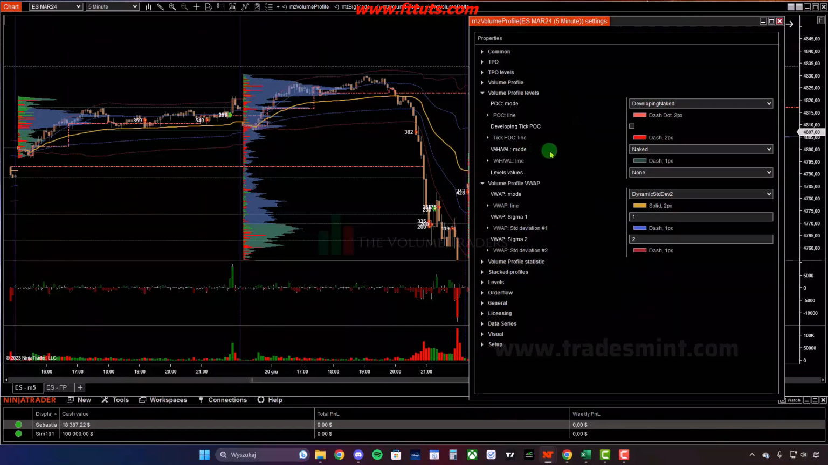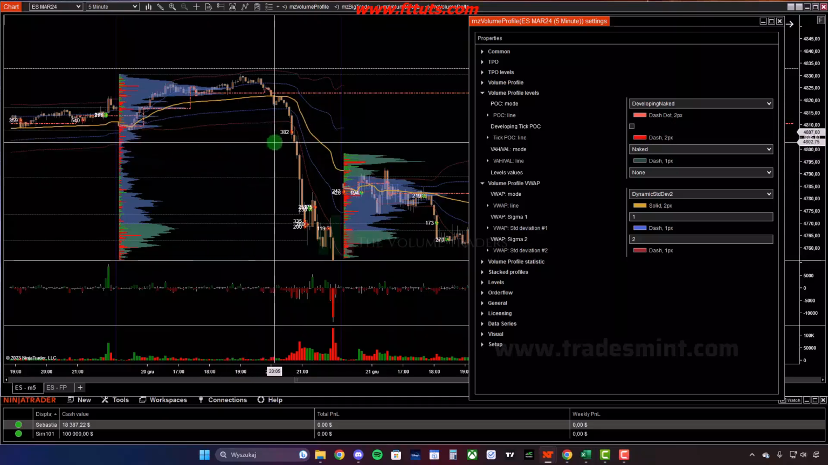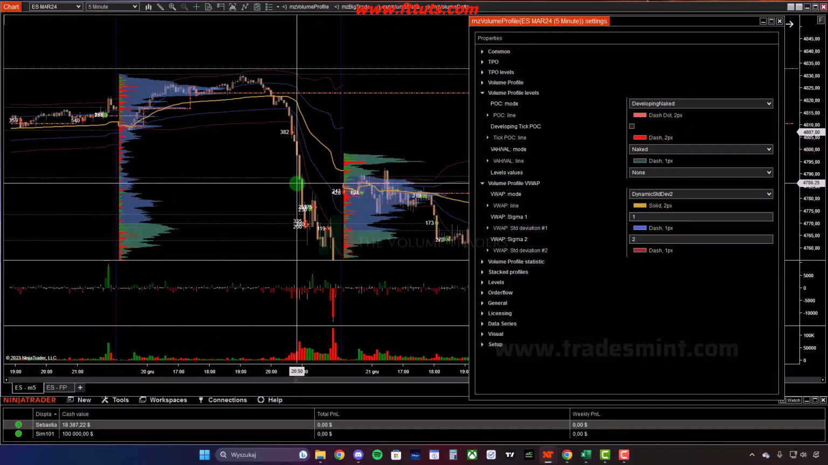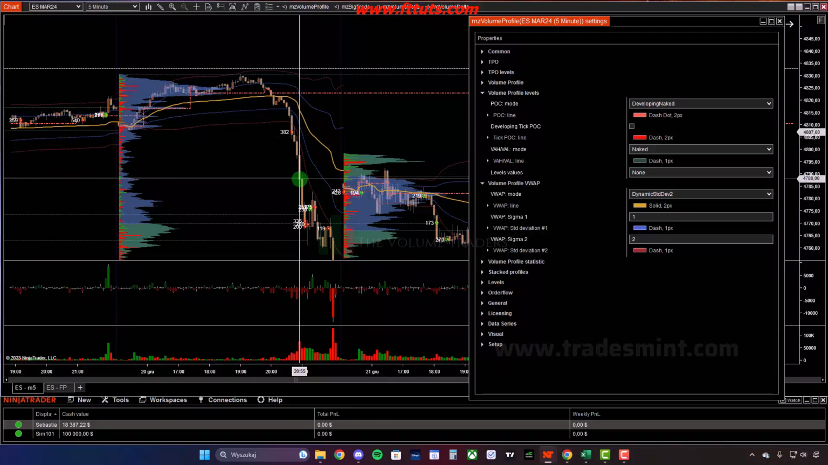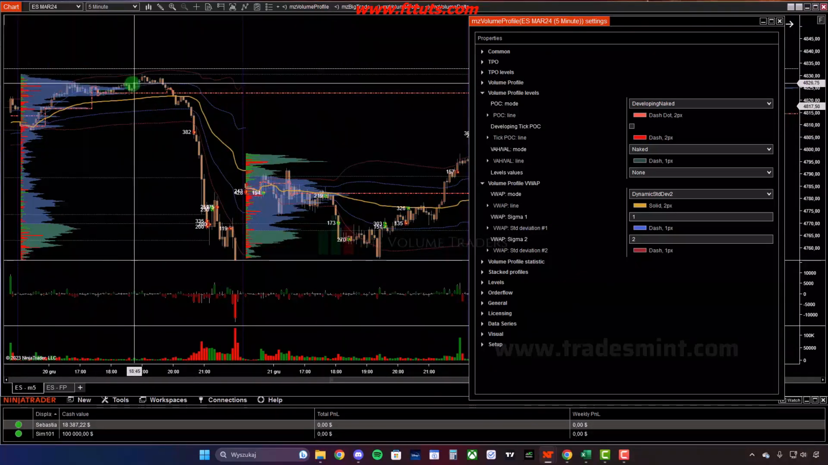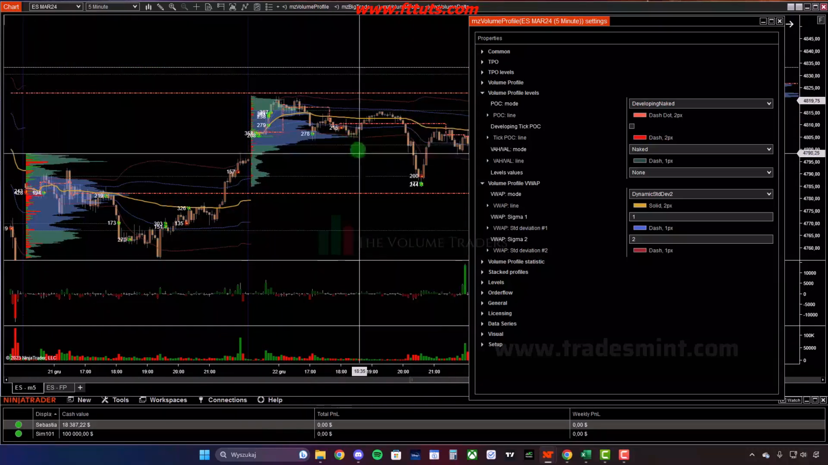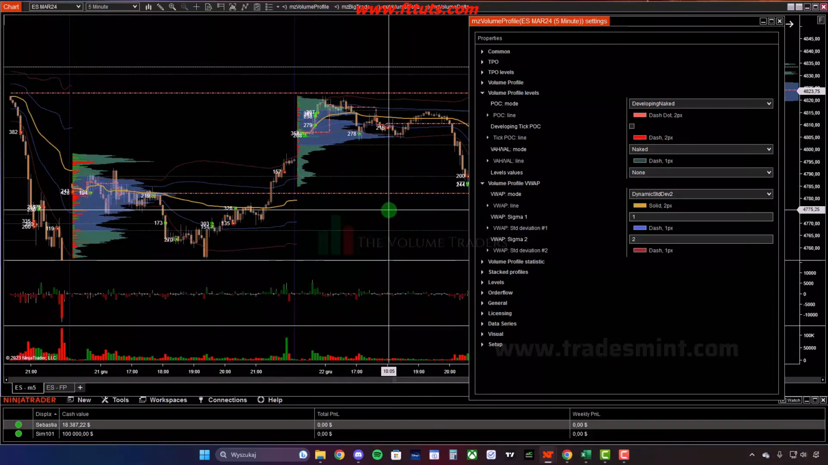Then value area high and low. I have this set to naked. Why? Because the level will not be printed once the candle crosses it. So I can see some older levels. For example, you can see here it was untouched for a really long while. So these are good key levels, and I don't need to find them manually every time. It of course also depends on how many days you have loaded on your chart.